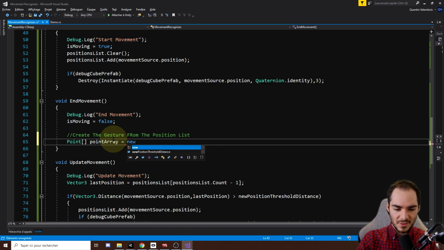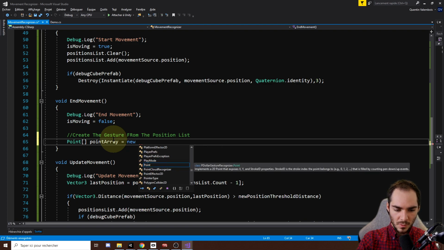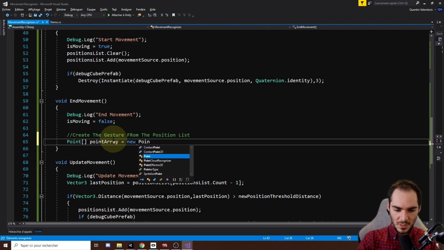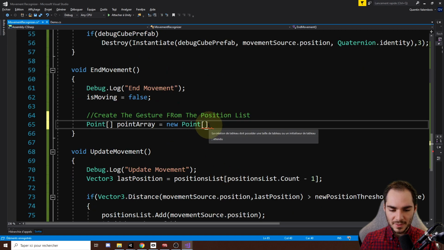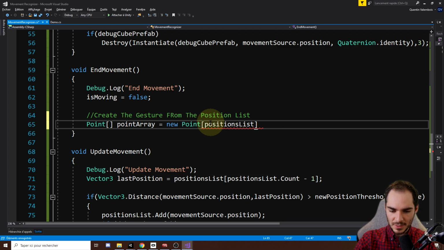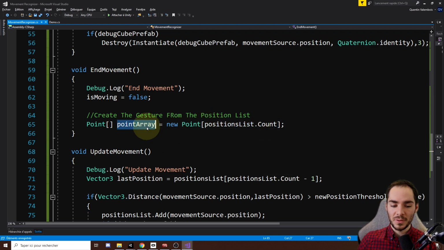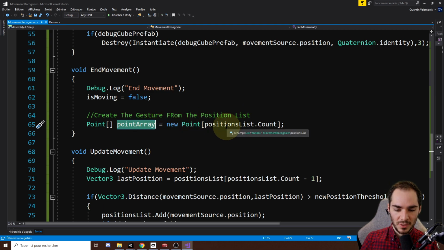and that we can initialize with new Point array and with new Point bracket here. And here for the length of the array, we need to give it our position list dot count, so that the array of points here will take exactly the same size as the position list count.